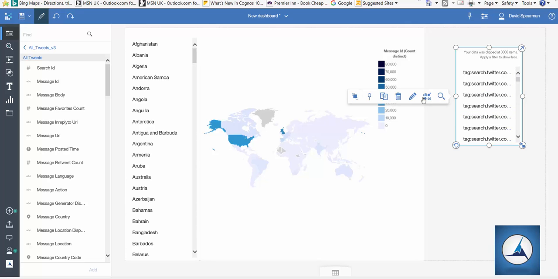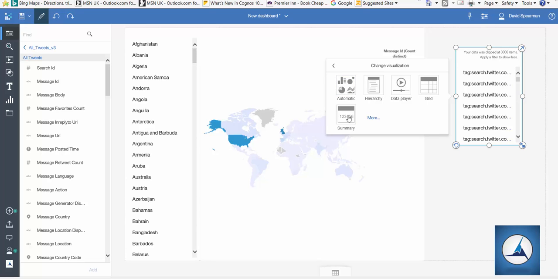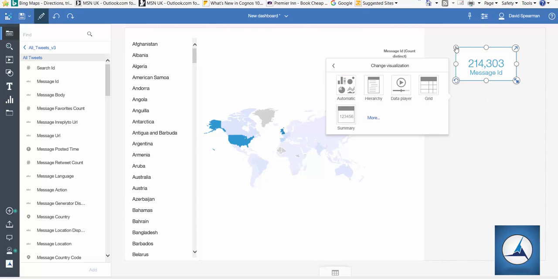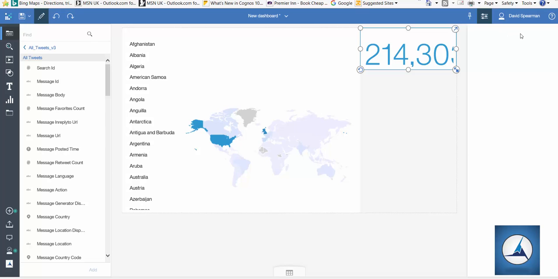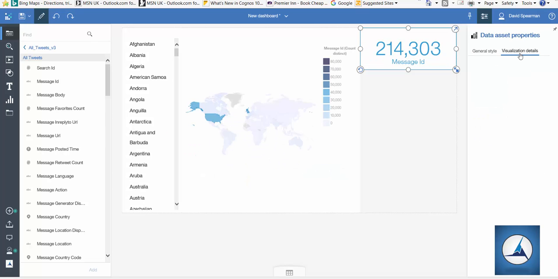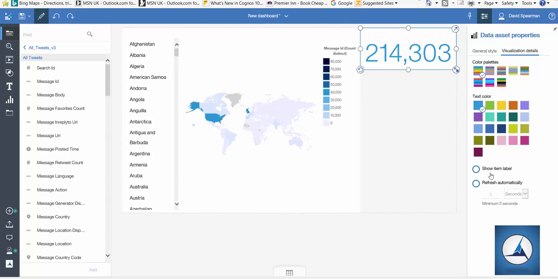Initially it will list all the values, but again we're going to change the default type here to a summary, which will then count all the rows that are coming back. Again, I'm just going to resize that. We can get rid of the label. We can click on the properties, visualization details, and untick show item label, and the label then goes. And let's hide that again.